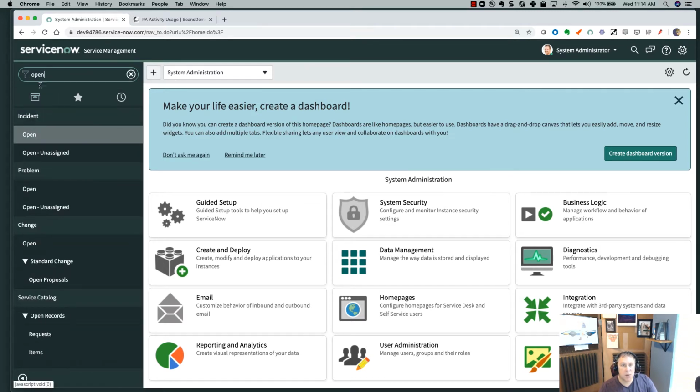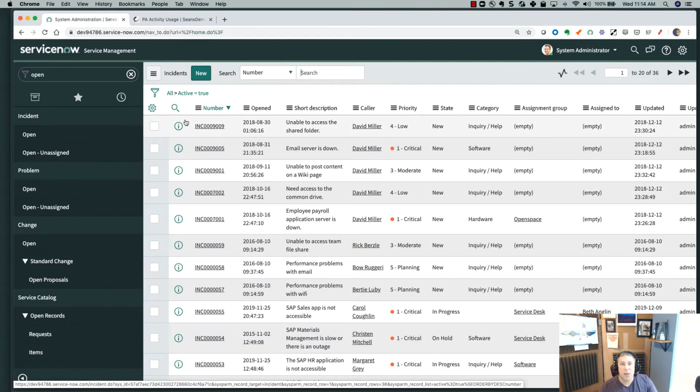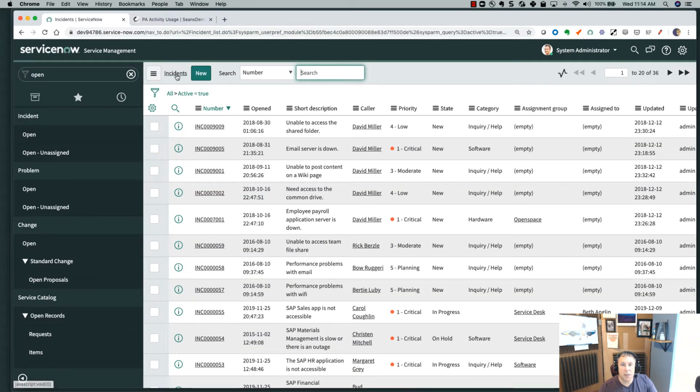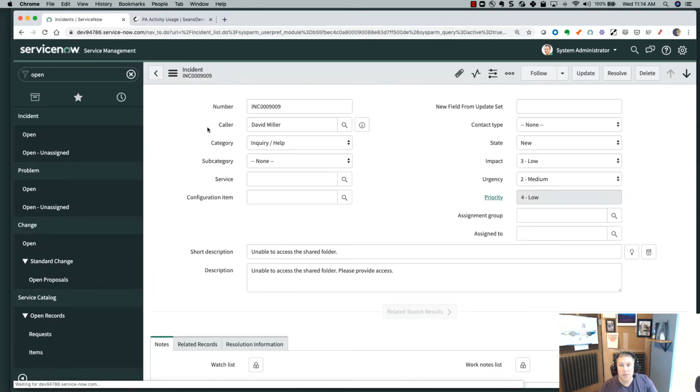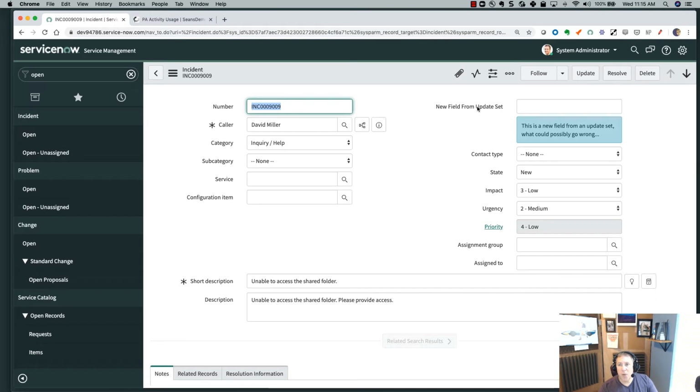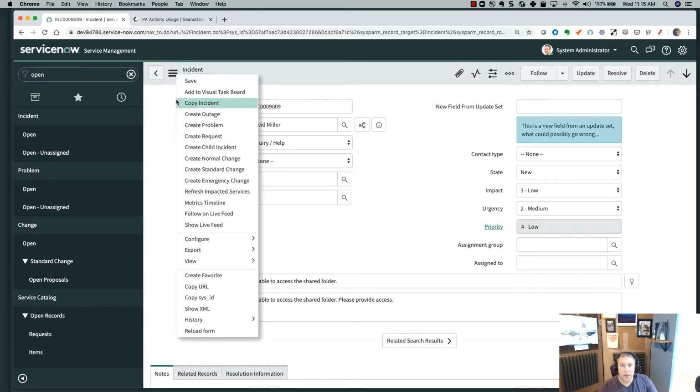So we're going to go to the simplest case I can find, which is an open incident record. So I'll go into open incidents, and then I'll just click on any old record is fine. And we assume that we have another field out there that shows. In this case, I built an example in which the field is kind of showing from an update set. But I'm going to walk through how and why I might do that.